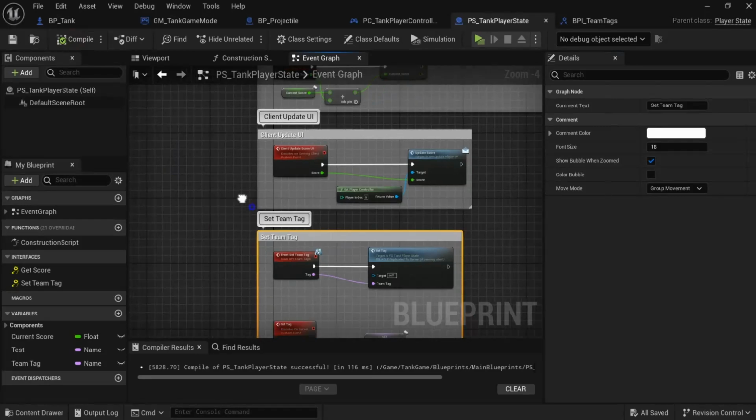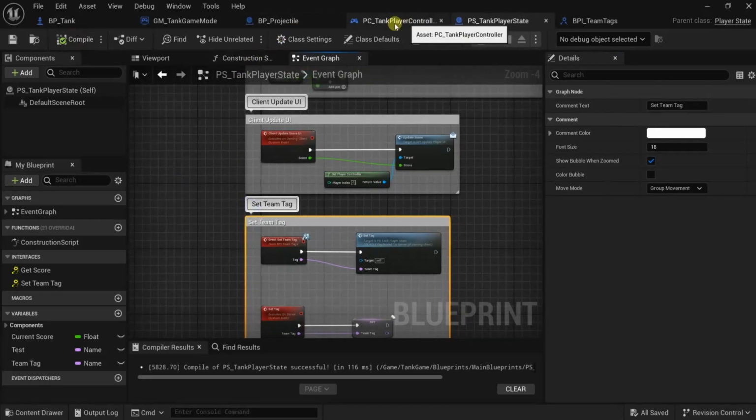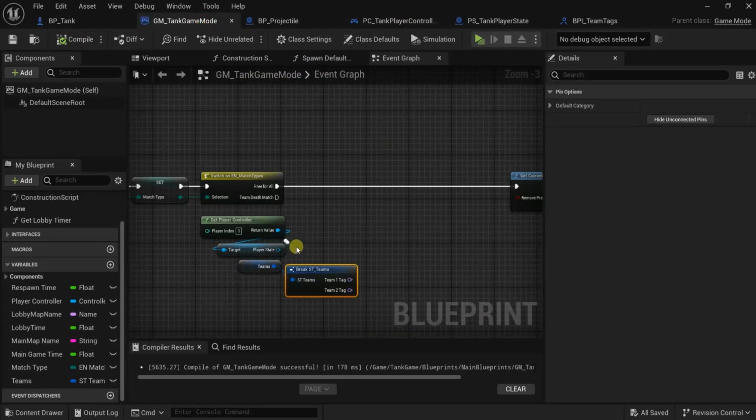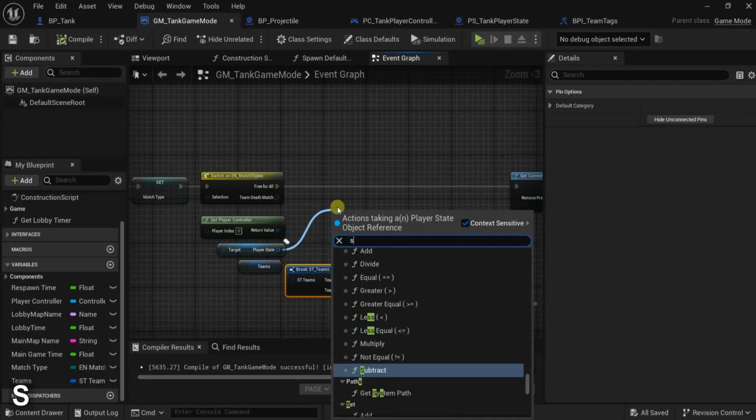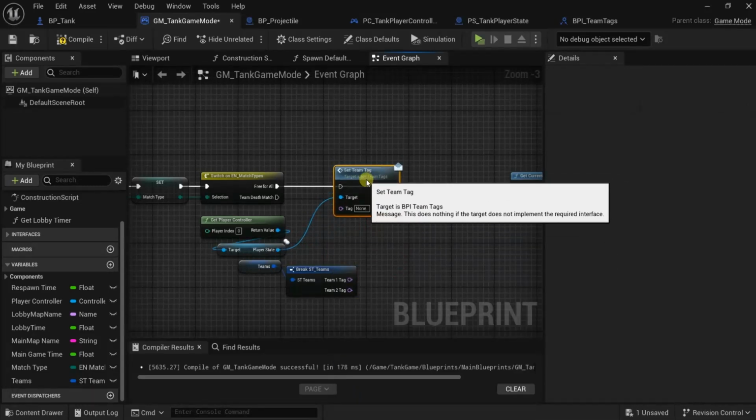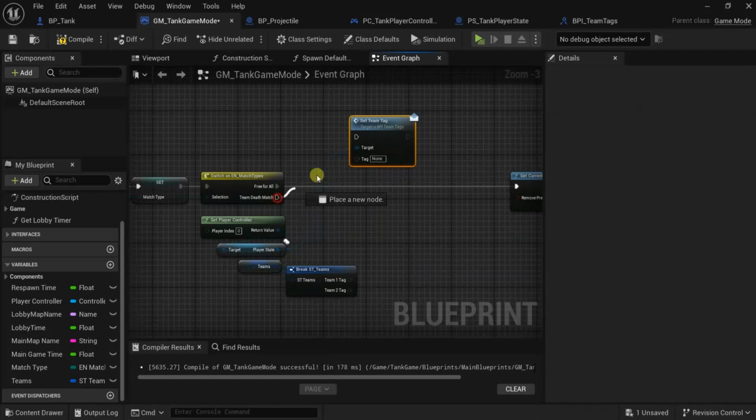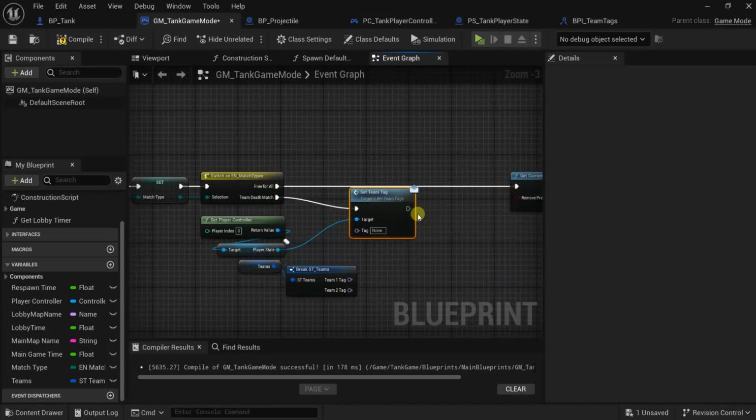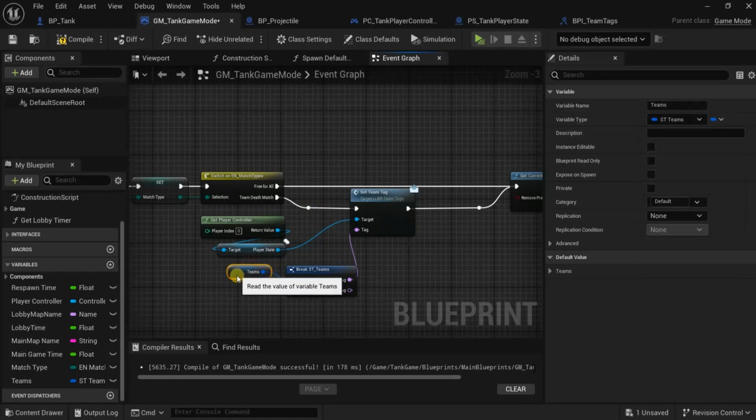Now let's go back to the game mode here, and here look for set team tag only for the team deathmatch. It is team deathmatch. We will always assign the first player as team 1.